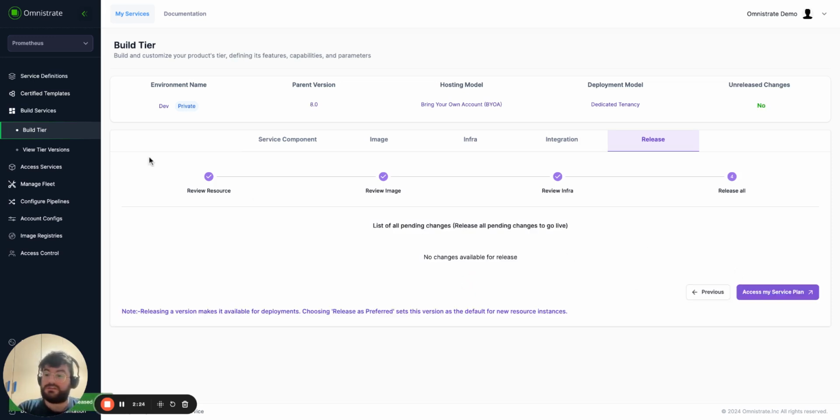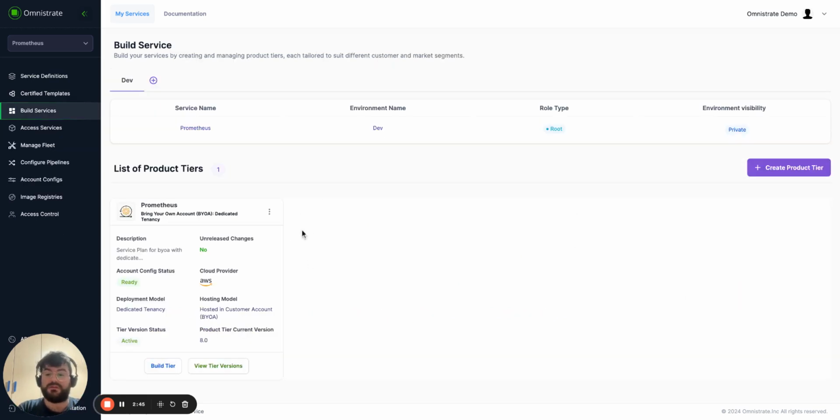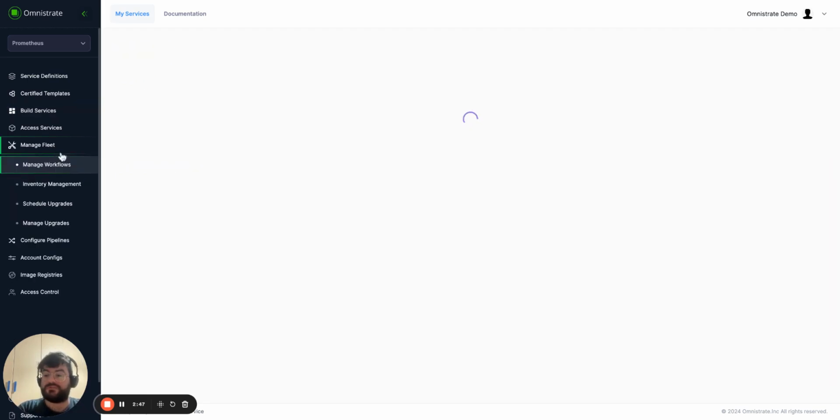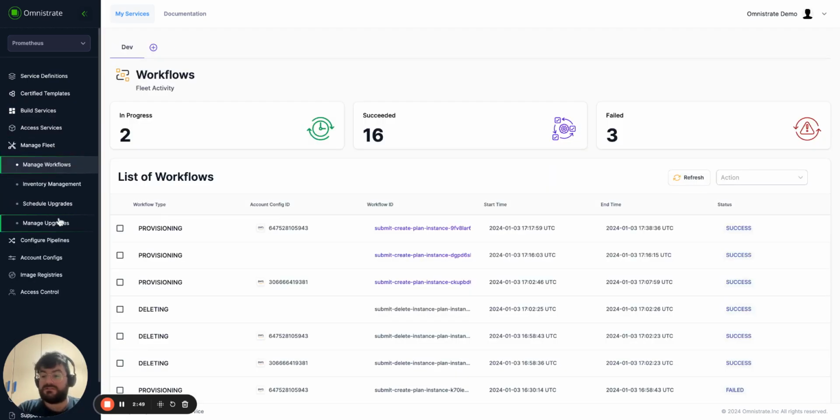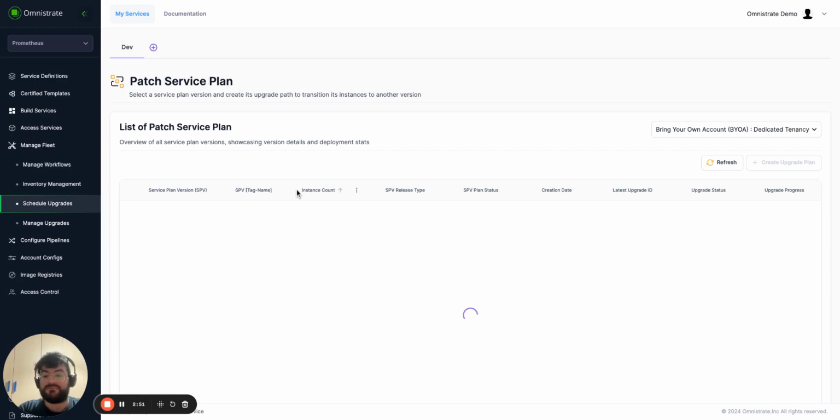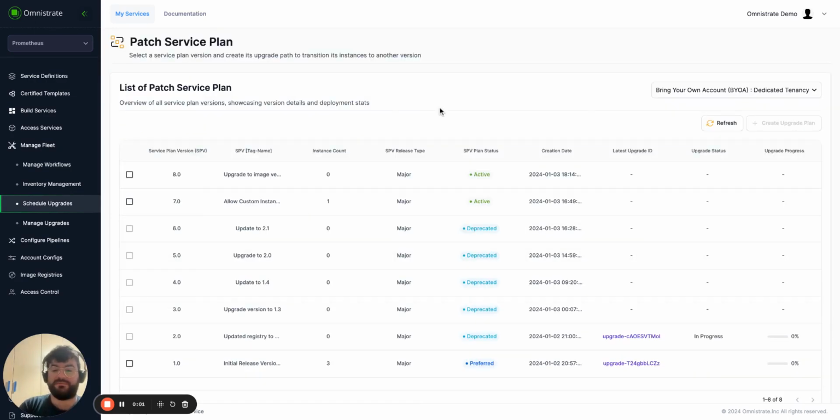Okay, here it is. Now, instead of accessing the plan, we are going to manage fleet. We're going to schedule the upgrades. It is time to upgrade our image. Now, as you can see, I already started a few upgrades.